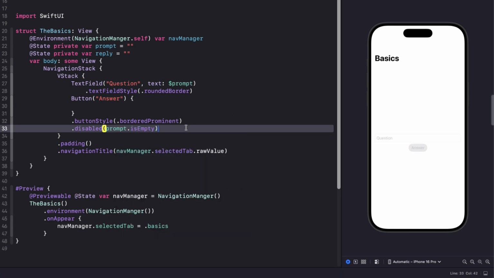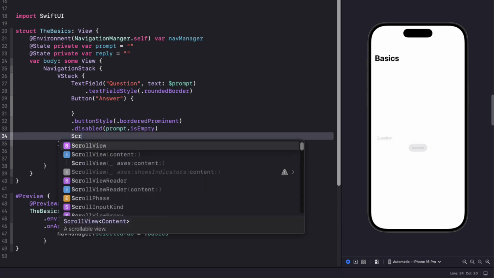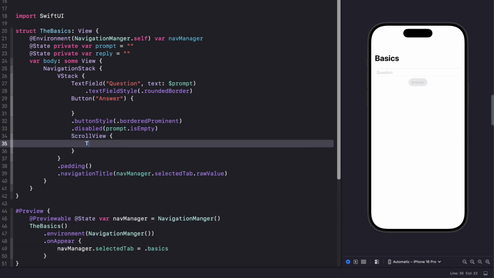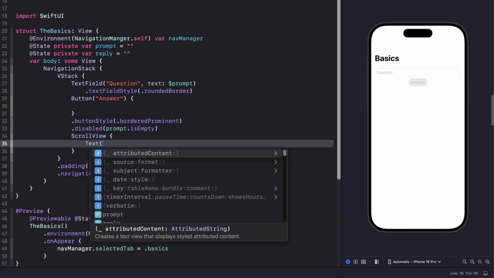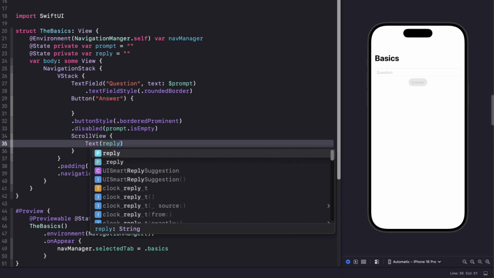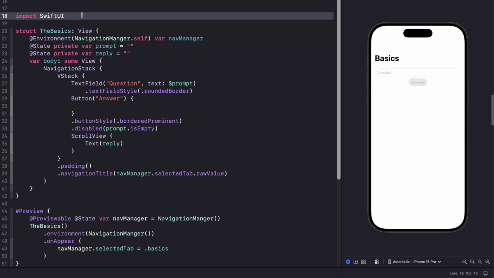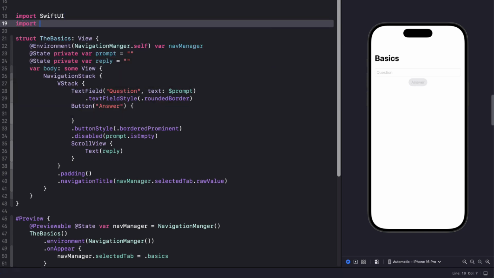And below that, I'm going to create a scroll view. And inside the scroll view, I'm going to add a text view that will display the reply. Pretty simple. Now, in order to create a session and submit the prompt, we're going to need to import foundation models.